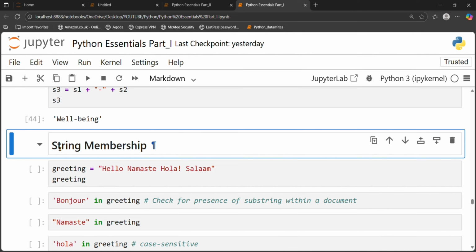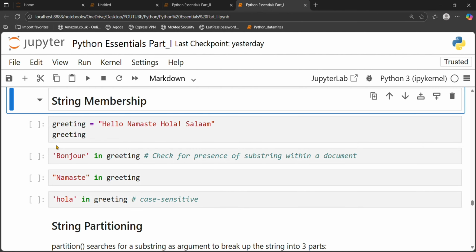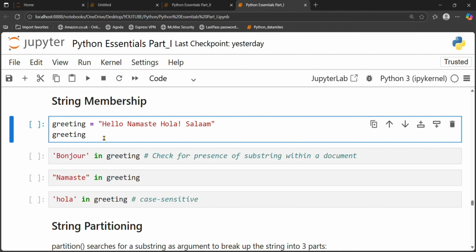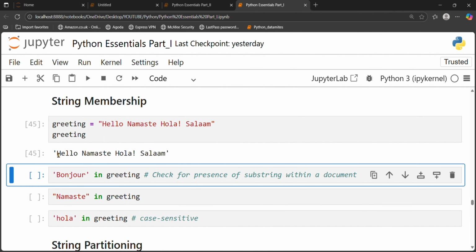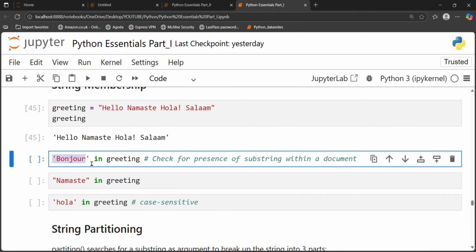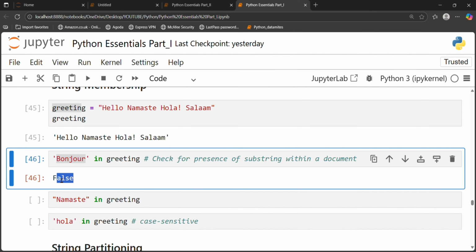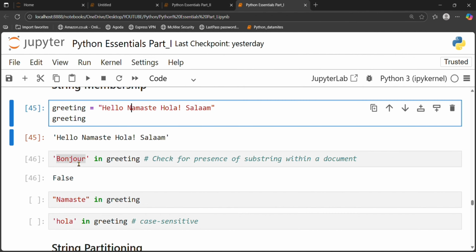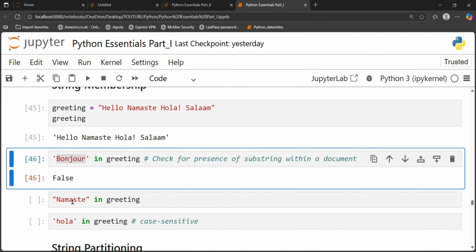And what is string membership? String membership is used for checking if a substring is present in the string. See here, now I have given this one string here. I want to check whether this substring is present in greetings or not. This is our greetings. If I run this, see here, false. It is not present in our string. That's why we are getting false.